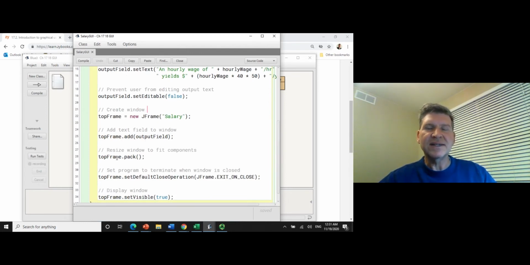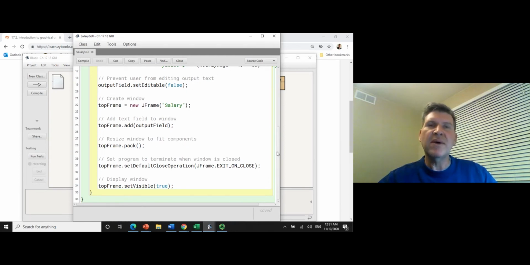We want to resize it. And remember the other things we need to do. We need to tell it what's going to happen when we close it. Otherwise, there may be no action, so you're trying to close it and it's staying live. And last, we need to make it visible. So we've got it built. The last thing we do is show it.